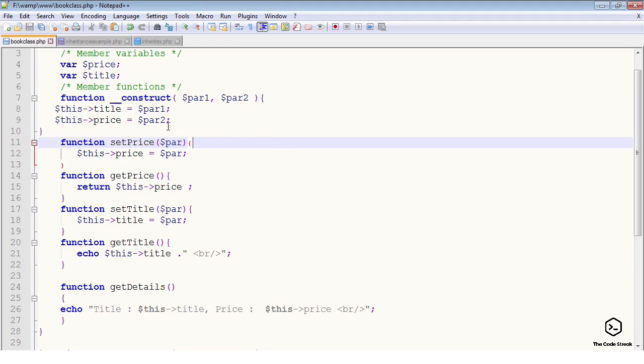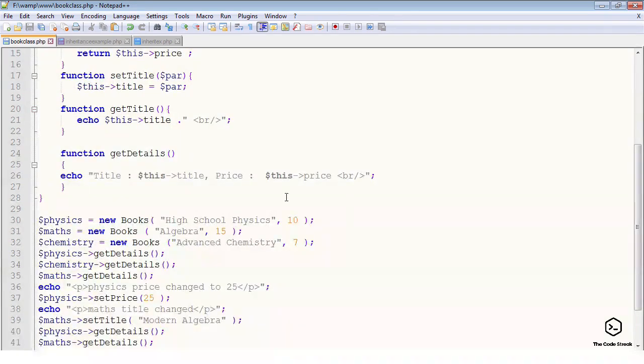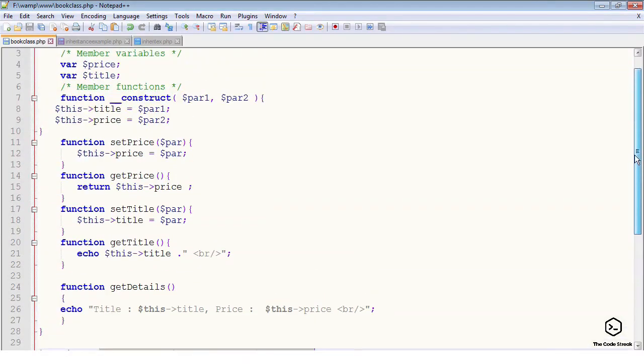Okay, and the two arguments that the object is going to receive. For example, if this is the construction of the object of the books class, and I'm saying physics is equal to new books, how many arguments? Two arguments I am passing to the constructor. So the constructor will take two arguments.